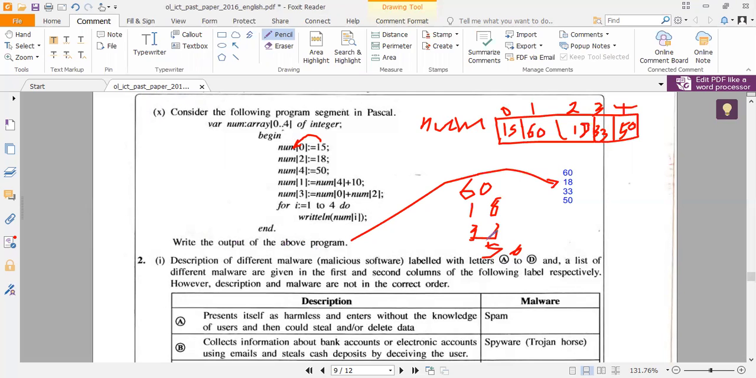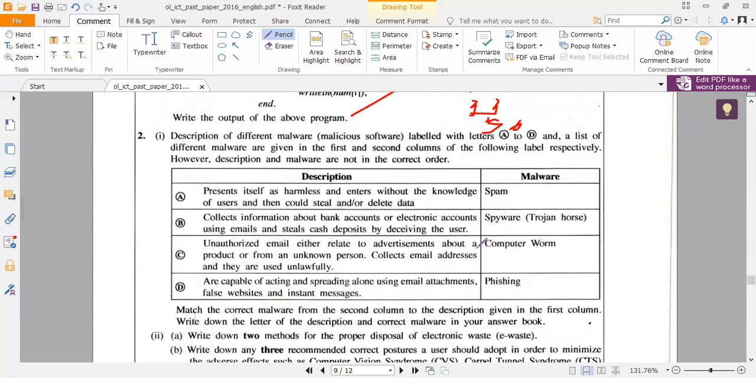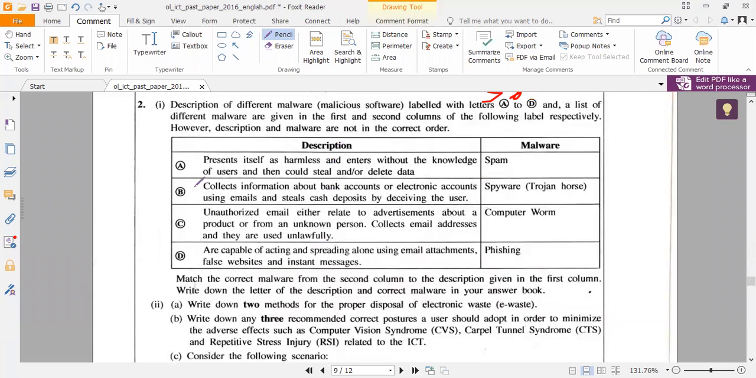Okay. The second question, here you have 4 descriptions about behaviors of malwares, and on the right side, you have the names of the malware. So what you need to do is write the correct malware in front of each description. Presents itself as harmless and enters without the knowledge of users and then could steal. Trojan horses present themselves as harmless, and they could steal and or delete data. So the answer will be spyware.